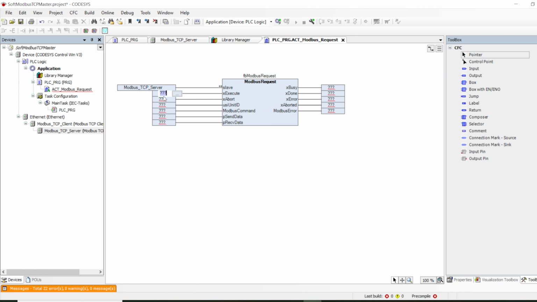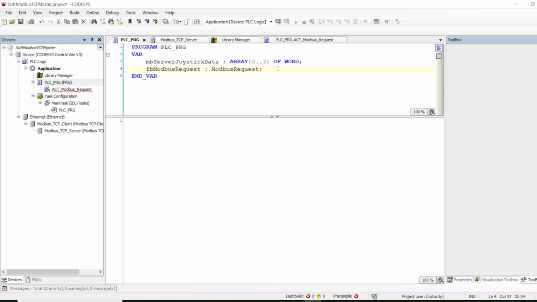And now I can define these different variables that I need for the function block. So I have execute, for example, of type bool. Then I have xabort, also of type bool. Then I have the unit ID, so it's of type unsigned small int.